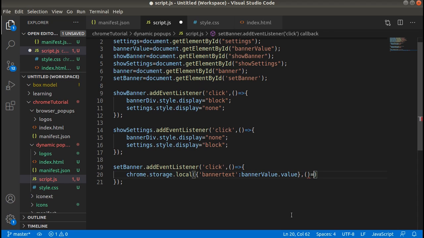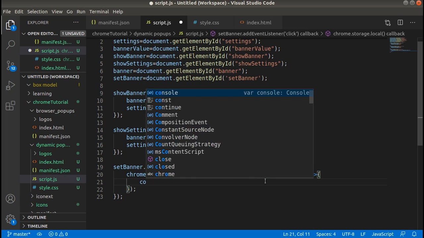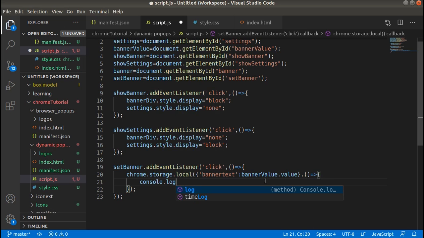and once this data is being stored, what we need to do is actually to call a callback function, and I have created a callback function. You can keep it as empty, but I'll write console.log data had been stored.